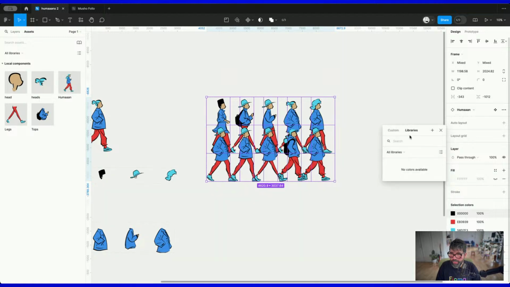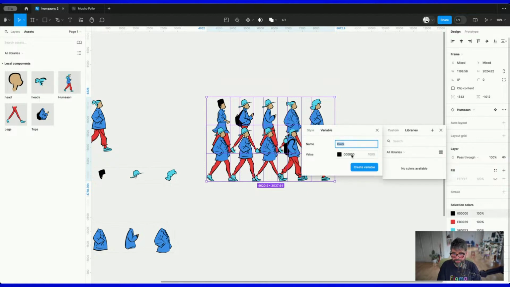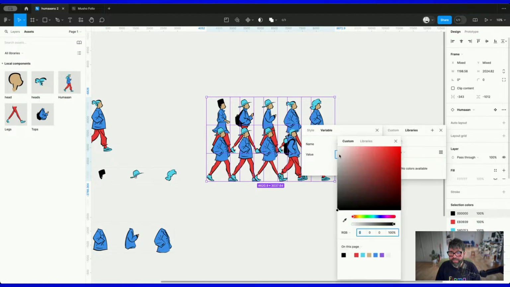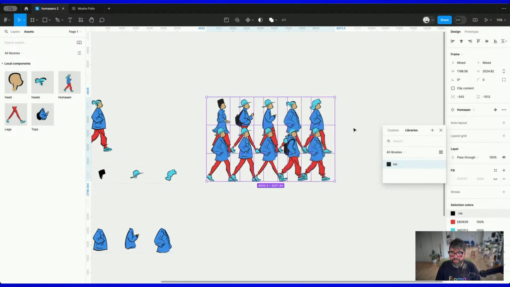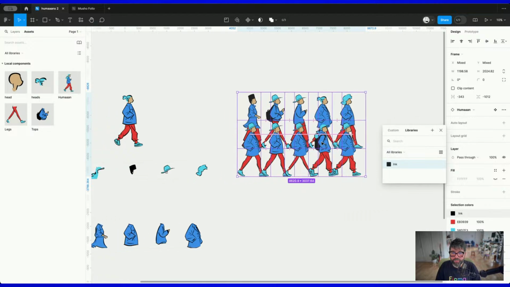Well, hold on. Can I not create a new color variable here? Am I an idiot? Yeah, here. There you go. Okay, variable. Let's call it ink. And I don't think it should be black. Let's do a bluish color around here. It's gonna be nice. Let's call it ink. Beautiful.